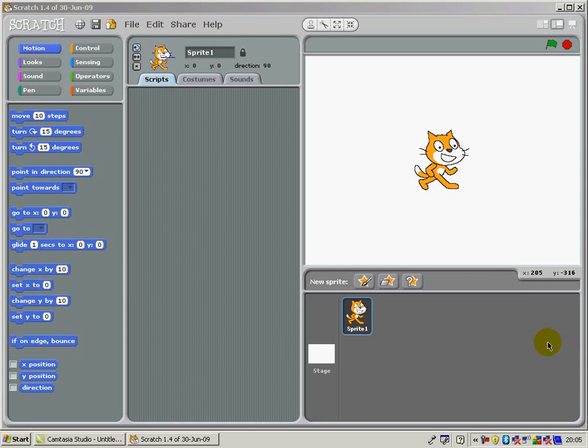Just very quickly, you may find that when you open up Scratch, maybe this area is a bit smaller and this area is a bit bigger and these look smaller. I'm using an old laptop to do this, so there we go.